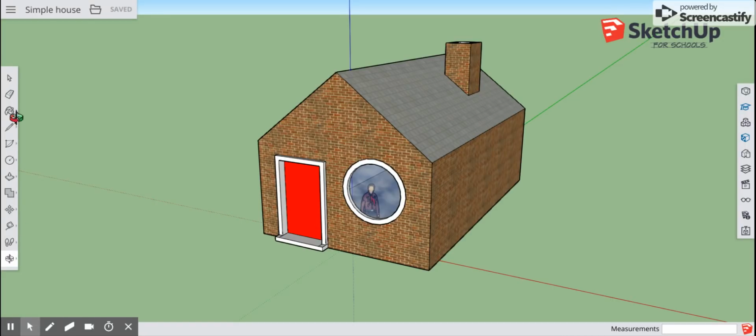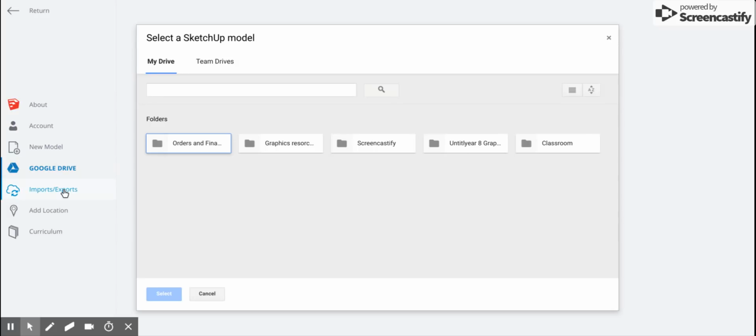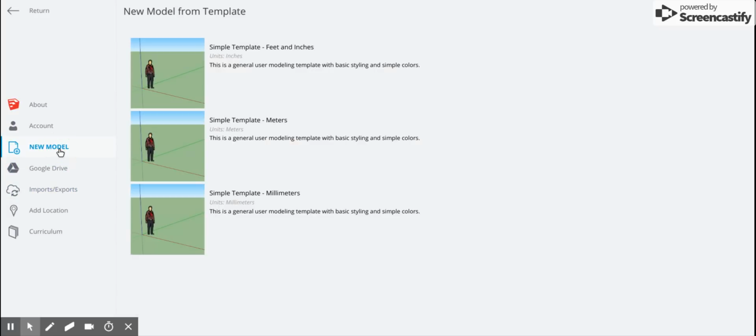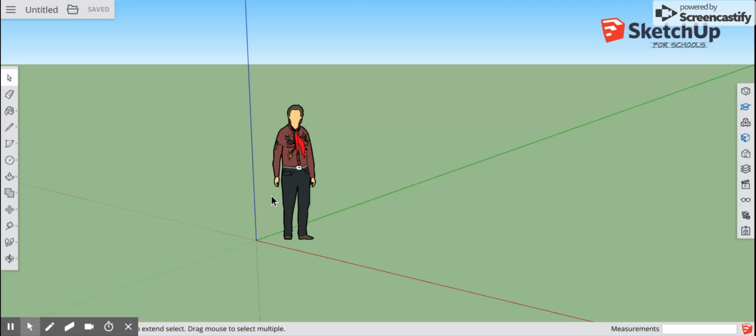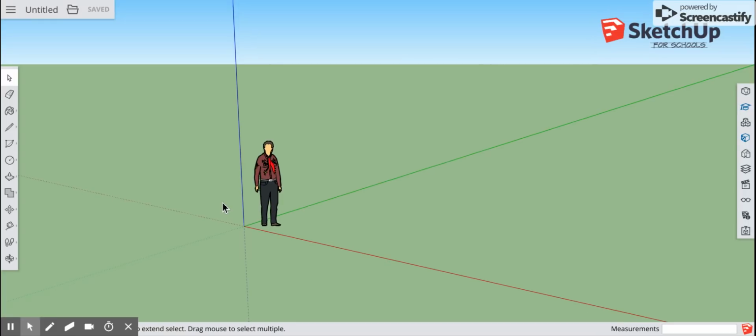So we've got a toolbar here on the left-hand side. We've got a select tool, an eraser, a paint fill, a pencil, some shapes, and a movement tool. And those are the tools that we're really going to be using today. So the first thing we're going to do is click on here and open a new model. And we're going to use a simple template, millimeters. We could use meters, but we're going to use the millimeters one because that's the one we're most likely to use.